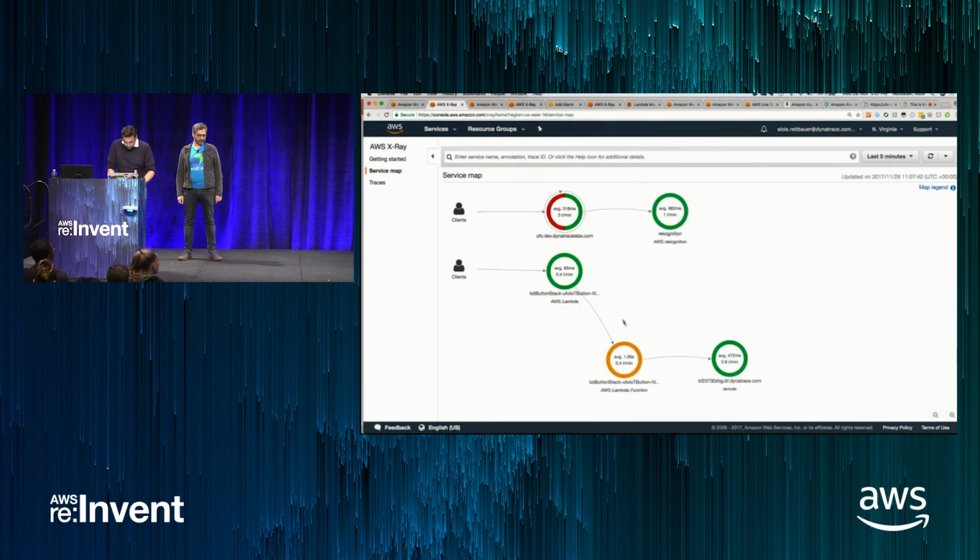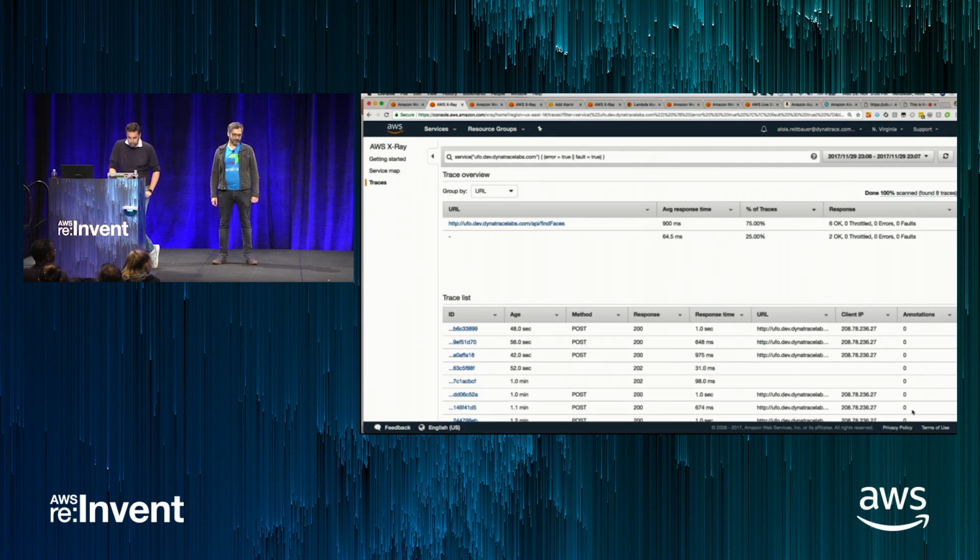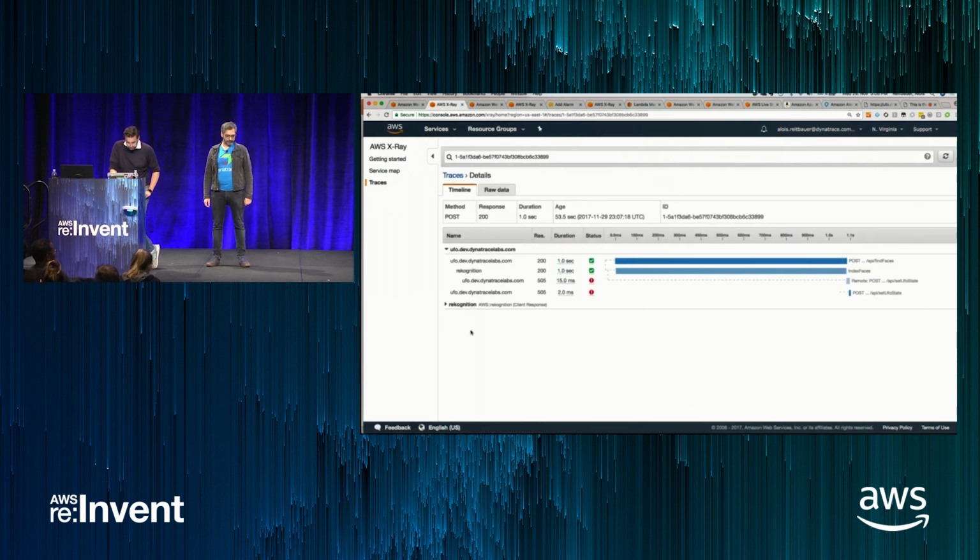Oh, something's broken. Well, we already knew that, right? So what you can do when you look at those X-Ray traces, you can define you're interested in those having faults and those having errors, and just view those traces. In our case, it picked the find faces one, which isn't working right now. And now we see that this call here to the backend failed.